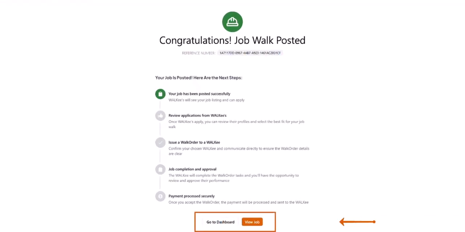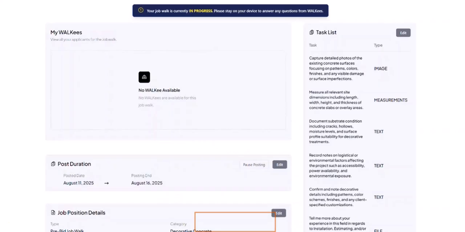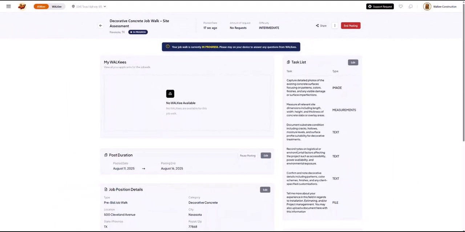From here, you can either go back to your dashboard or you can go ahead and click view on the job. Also, to let you know, the moment that you do that, you should get a text to the number that you provided, also indicating that the job walk is now live. And that is how you add a job.